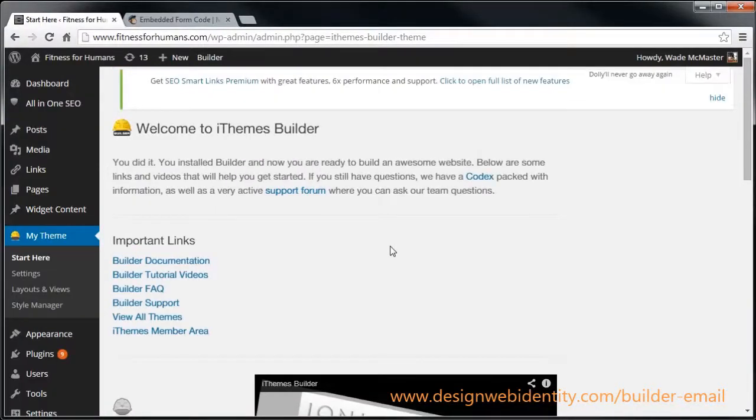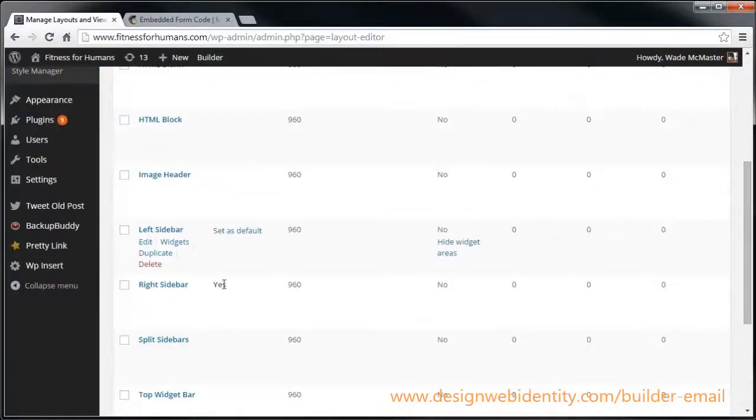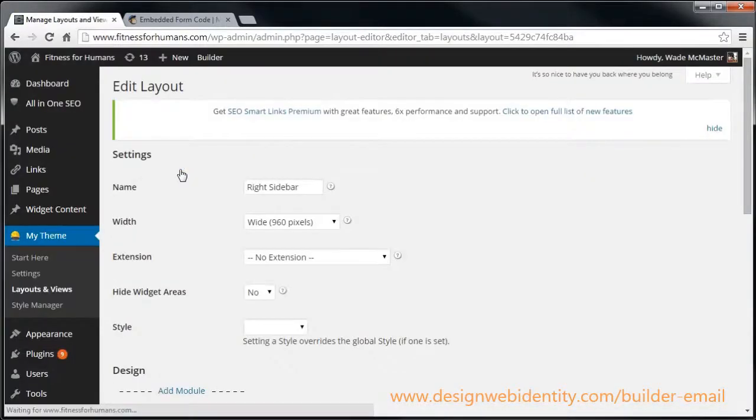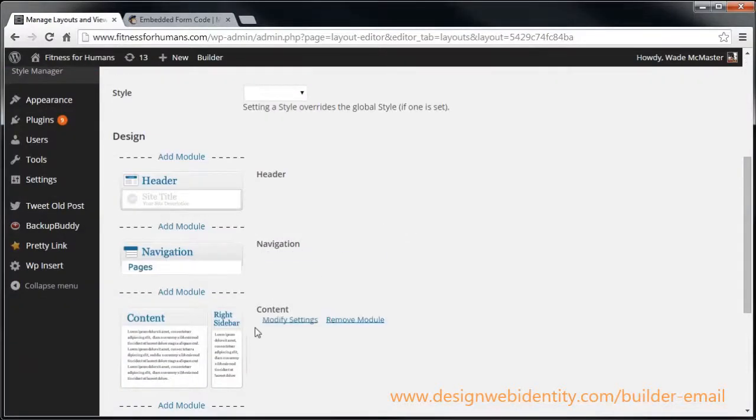So what we want to do now is customize the theme and get the look we're after as outlined in the image displayed earlier. We're going to start off by going to Layouts and Views. Down here, you notice there's a few different ones. We're going to go to right sidebar, which is going to be our main view. This is going to be our original template, which everything will start off from. As you can see, we've already got the content with a right sidebar here. We've got a navigation and a header.